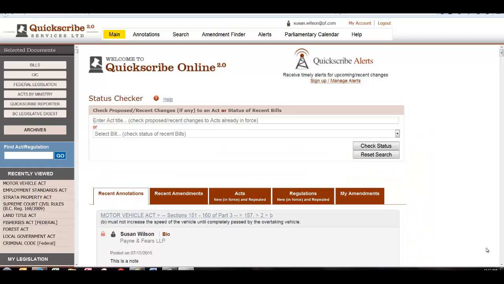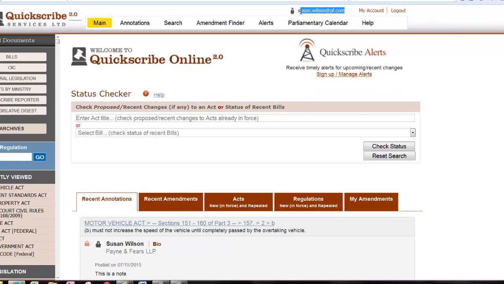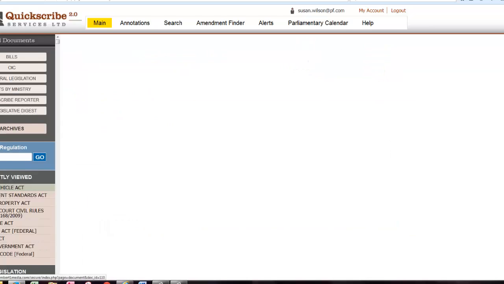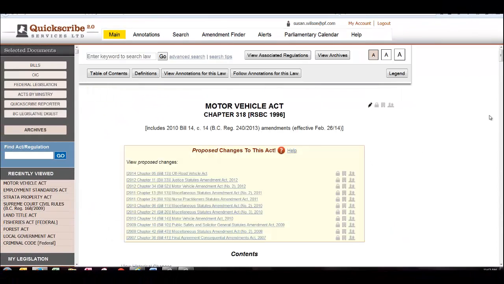Okay, now that you've logged in using your new username, which will be your email address, and your new password, you're not going to notice too many changes with the interface here. However, you've now unlocked a number of features that are available to you. You can also see that you're logged in because your username is displayed at the top. I'm going to go to the Motor Vehicle Act as an example on how to post and view annotations.